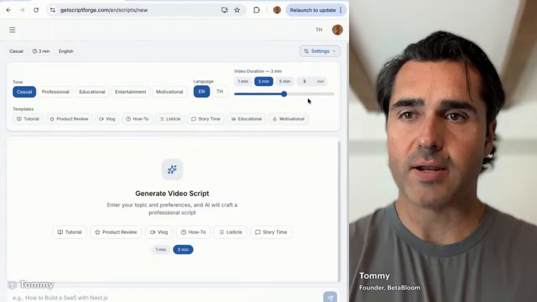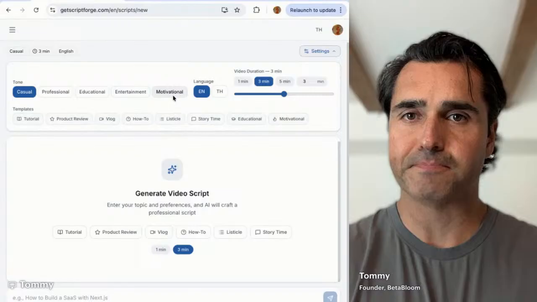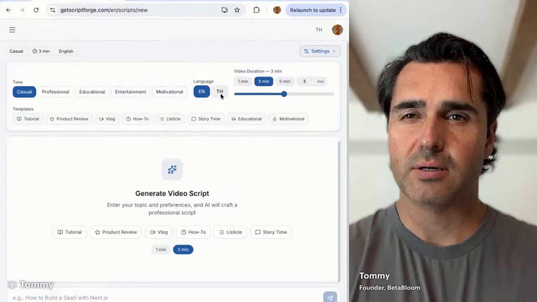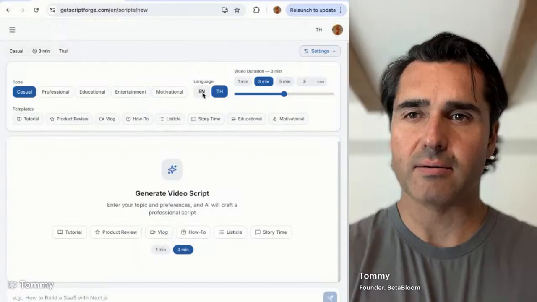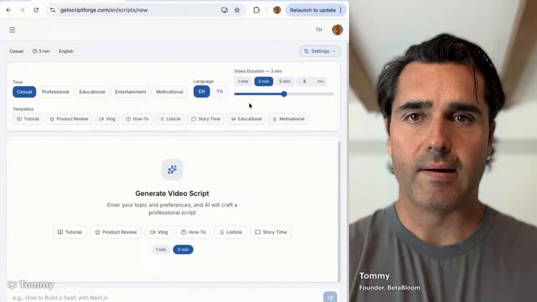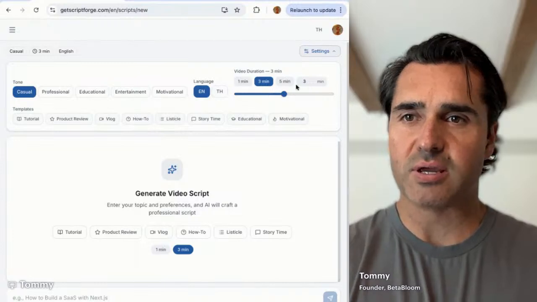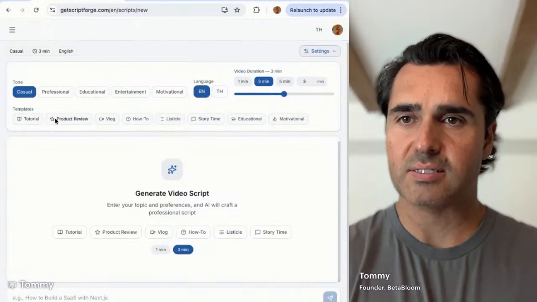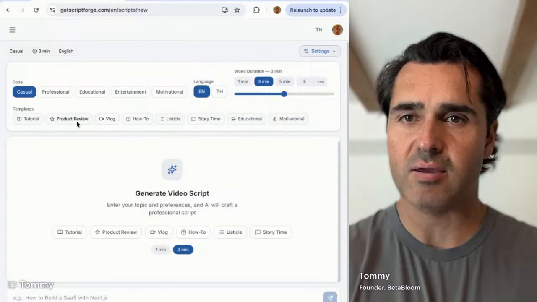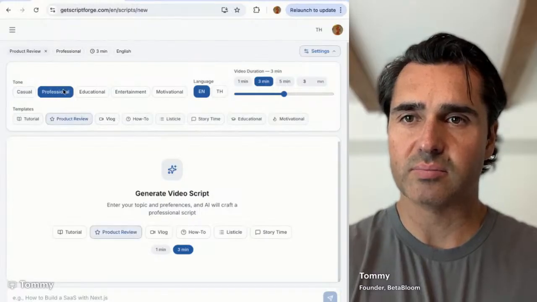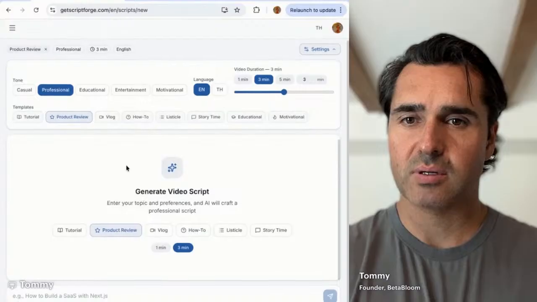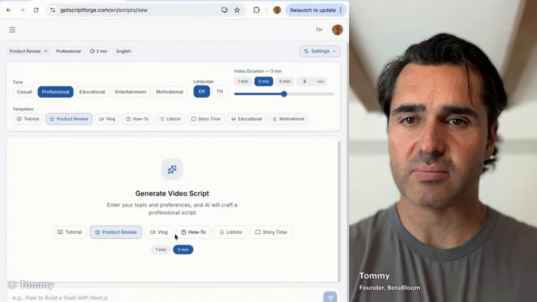Okay, so I'm dropped right in the tool. Tone, so there's different tones I can choose from. Language, I know this is English. What is TH? Thai, okay. English or Thai. I can choose the video duration, nice. Templates, okay, let's say product review, professional, generate video script.